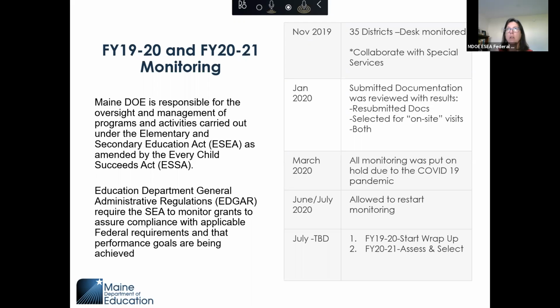So at the end of, or the beginning of 2019, we decided to try to collaborate with special services with their monitoring. So we revamped our monitoring process to try to more align with special services. We redid how our spreadsheet looks, all these kinds of things, to align with what special services was doing, and we even went on their cycle of schools. We tried to jump on their cycle of how they were going to be monitoring schools. We even tried to copy some of their actual verbiage and also their processes.